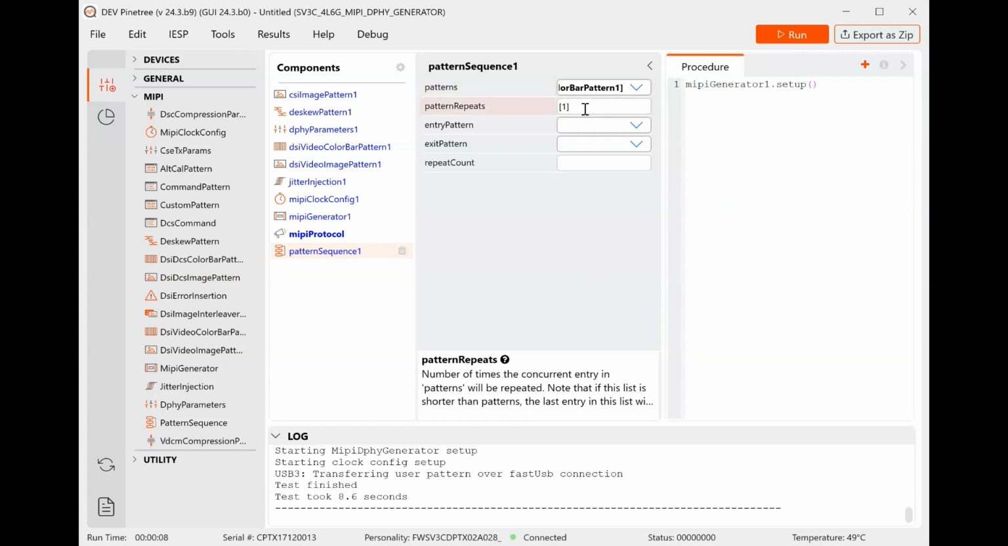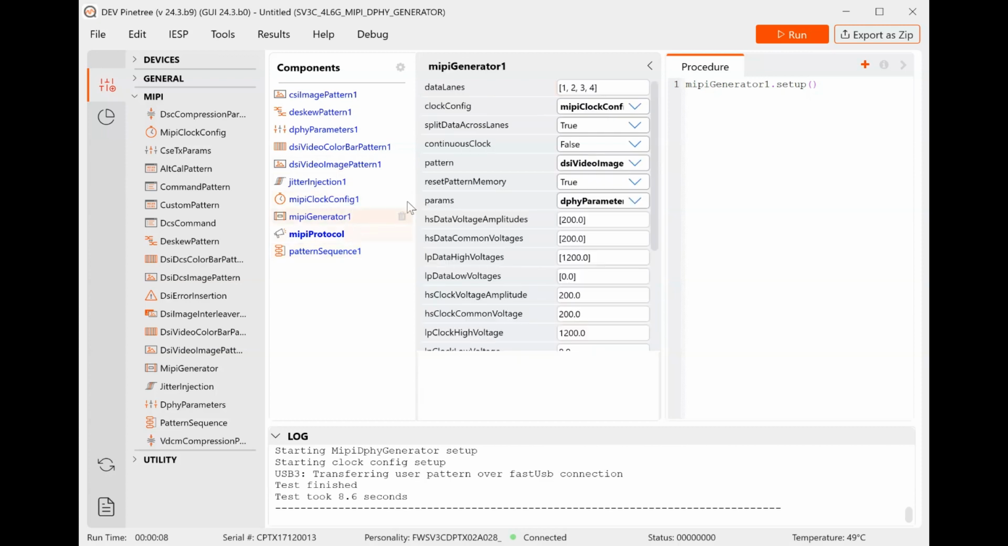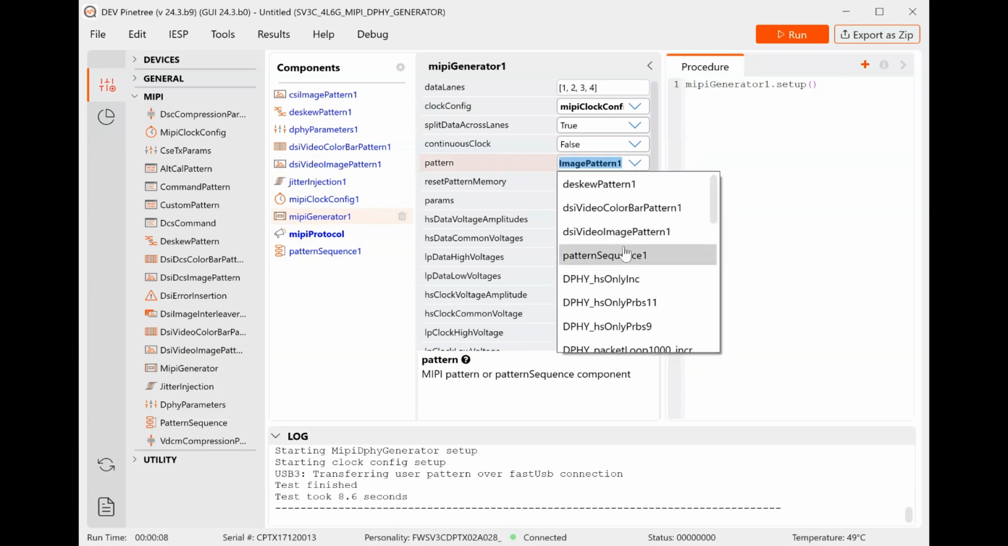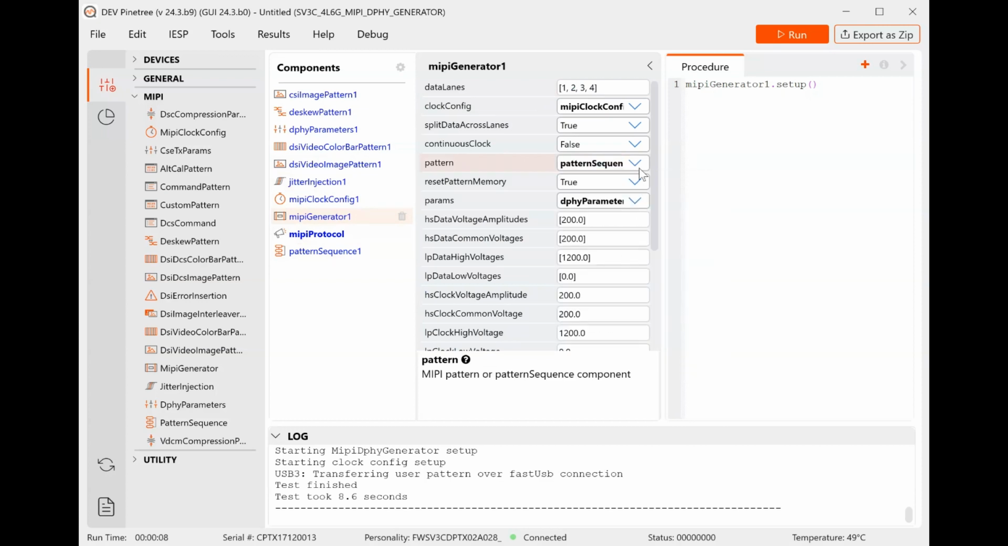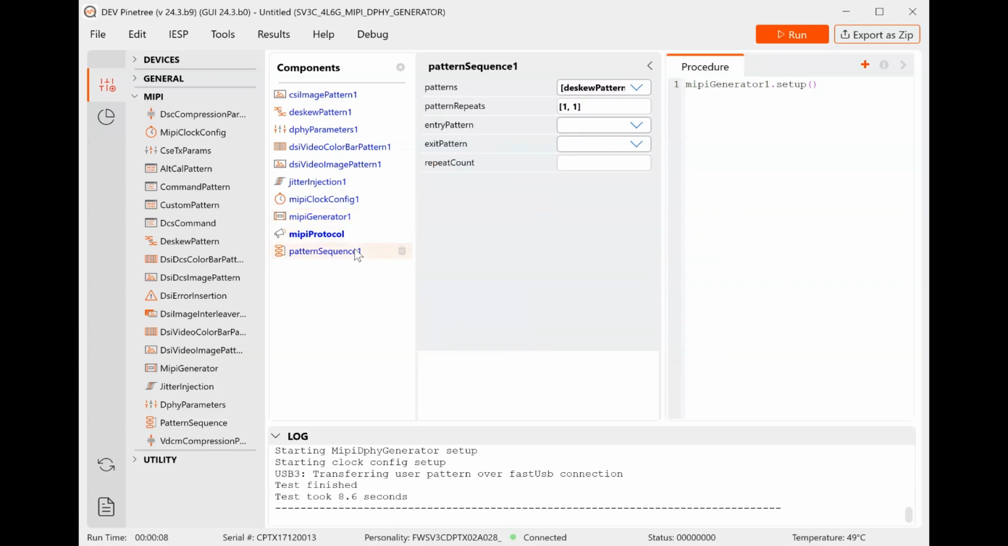And we just want these patterns to be going one time, so just one time. And everything else we can keep. Oh yes, we also have to update the pattern here again. So now we're sending a pattern sequence, so we're sending two patterns. That's why this has to correspond to what we had over here. And we are ready to go now. I think everything is in place.